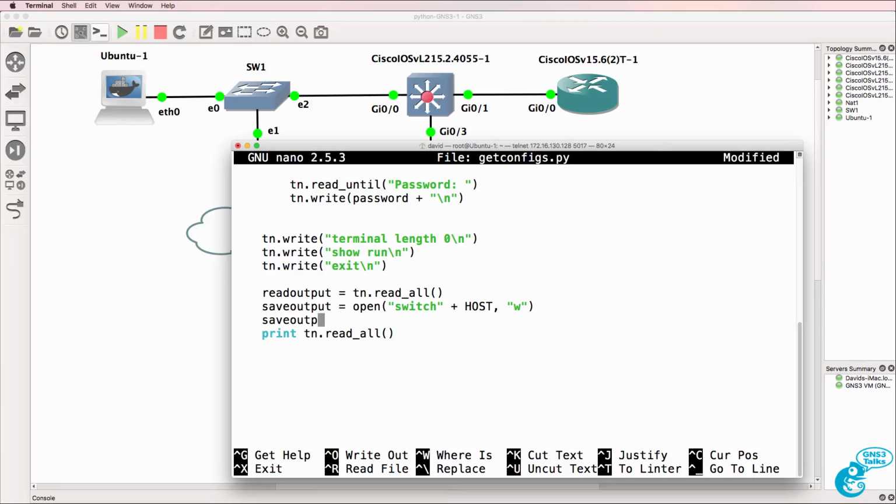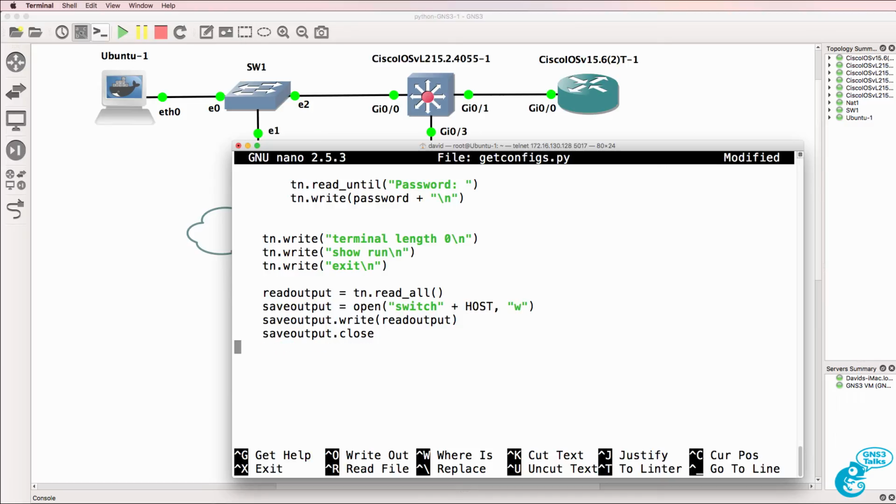Then we're going to say save output write, because we want to write the file. And we're going to write the information found in read output. Then we're going to close the file. So save output close. I'll remove this line because we don't need it.